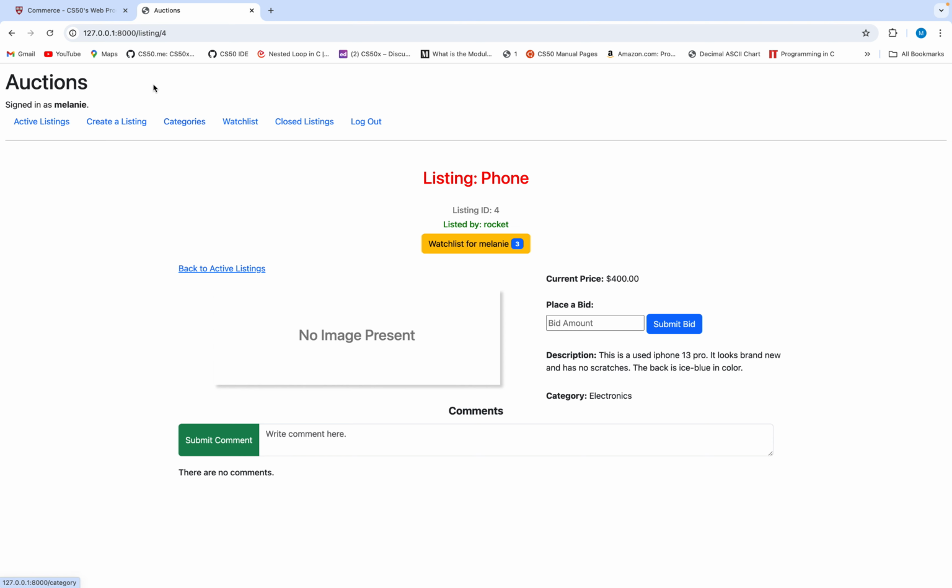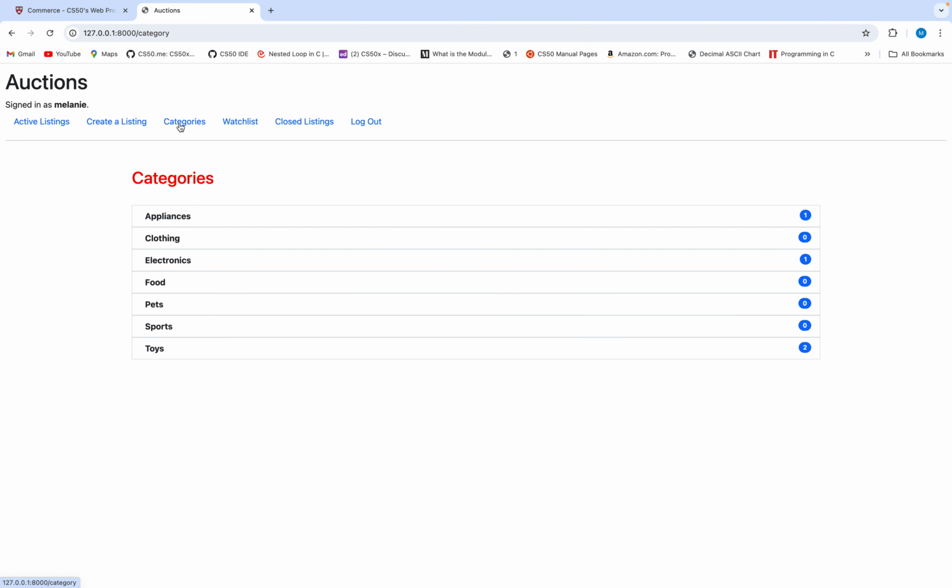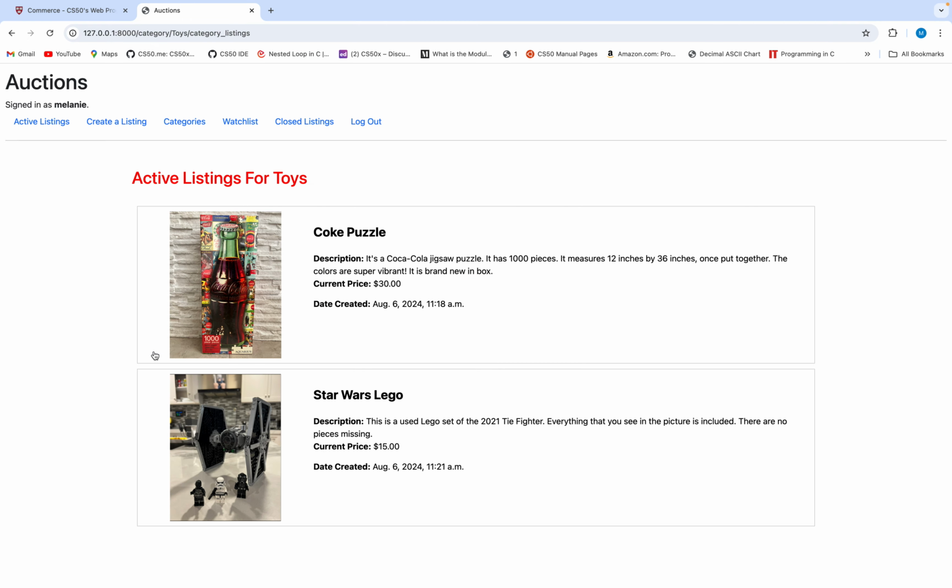Another thing that I had to do was to create a categories page. And this page just shows all the categories that are available to choose from. Each of them has a number written beside them, and it shows how many listings are under that category. For example, toys, there are 2 listings under that category.